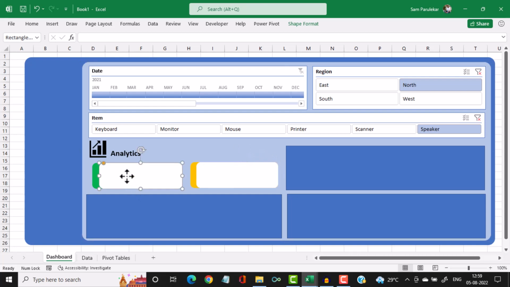Now you also see that the height is suitably adjusted so that it should look like one continuous shape, and again, as I told you, they should be in one line.